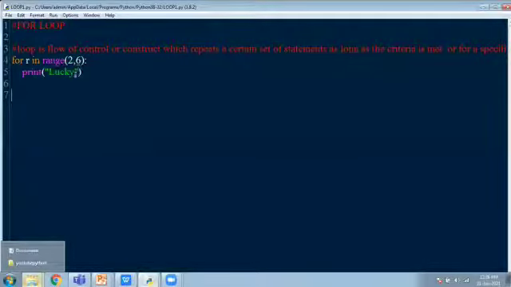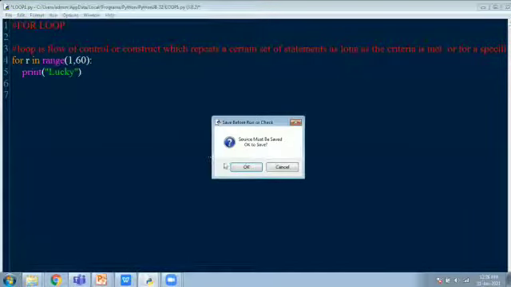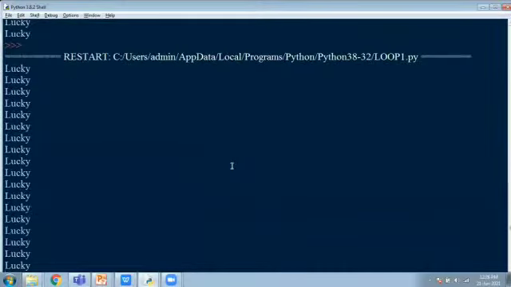now what is the difference? What is the advantage of having a for loop? What if I don't have a for loop? What would have happened? So this you will feel the difference when I give it 60. So it is from 2 to 59, right? So let's have it from 1 to 59. So it's going to print the word lucky 59 times.